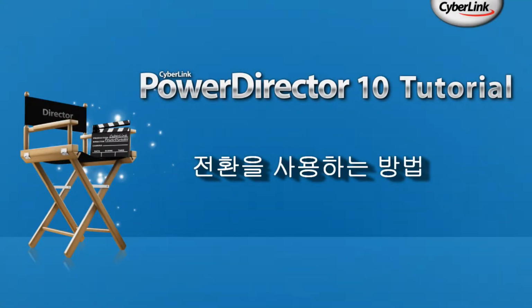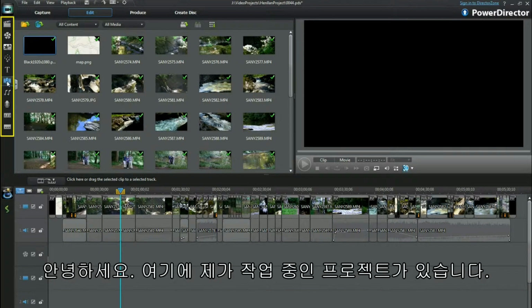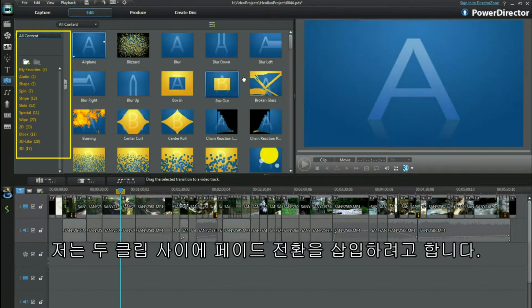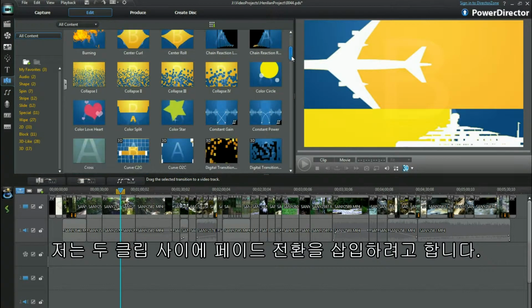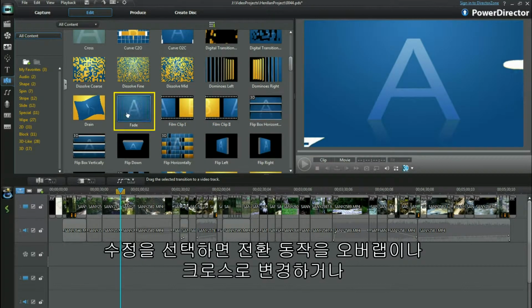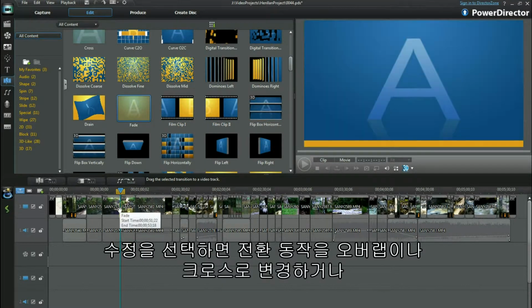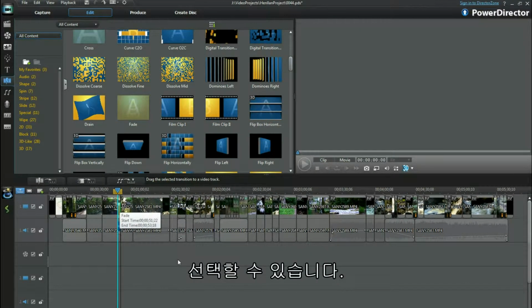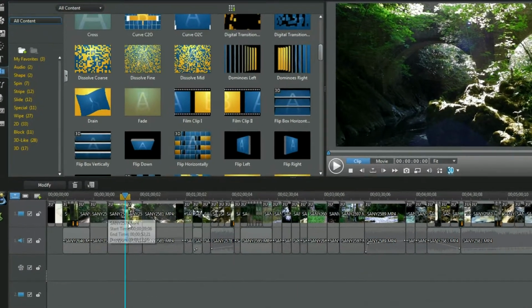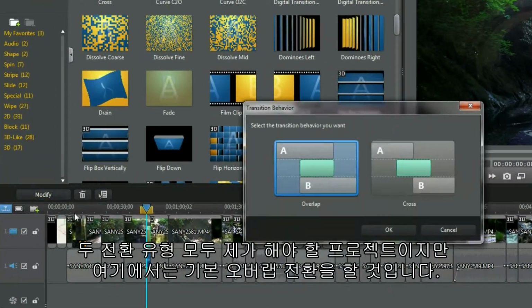How to use transitions. Modify overlap and cross transitions. Hi, here's a project I'm working on. I'm going to insert a fade transition between two clips. Selecting Modify allows me to choose or change a transition behavior to either overlap or cross. Both transition types will be in my project.